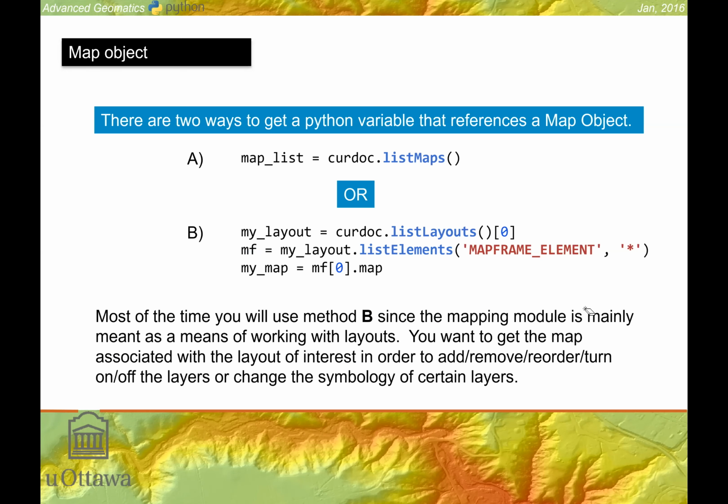So the map object becomes more important. There's more things we can do with a map object. And the map object has properties and methods. And the way in which we get the map object matters a lot. So 90% of the time, you're working with the mapping module in order to do things like standardizing layouts, for example, in a number of different map documents.